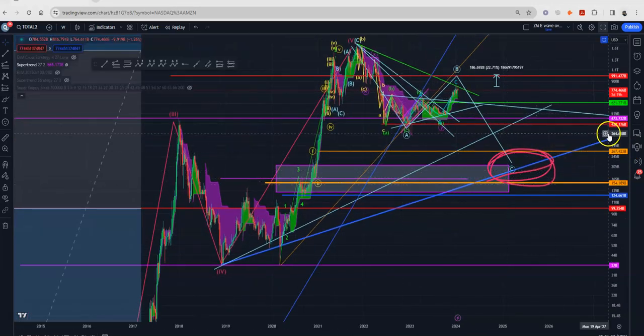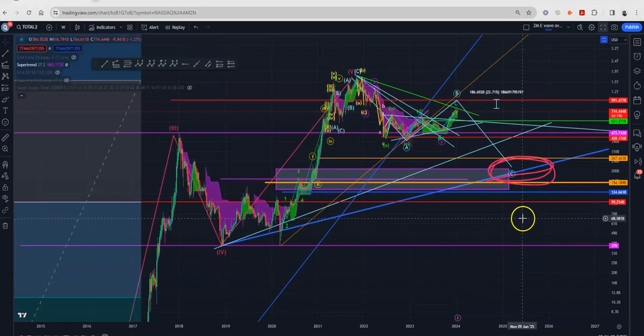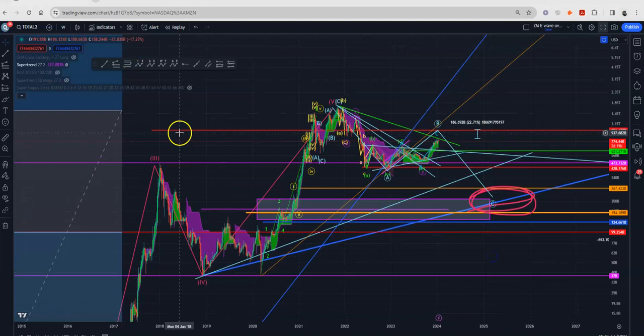And I've gone through this chart before in the prior videos, and I'll go through it again, probably in the near future, just to do an update.